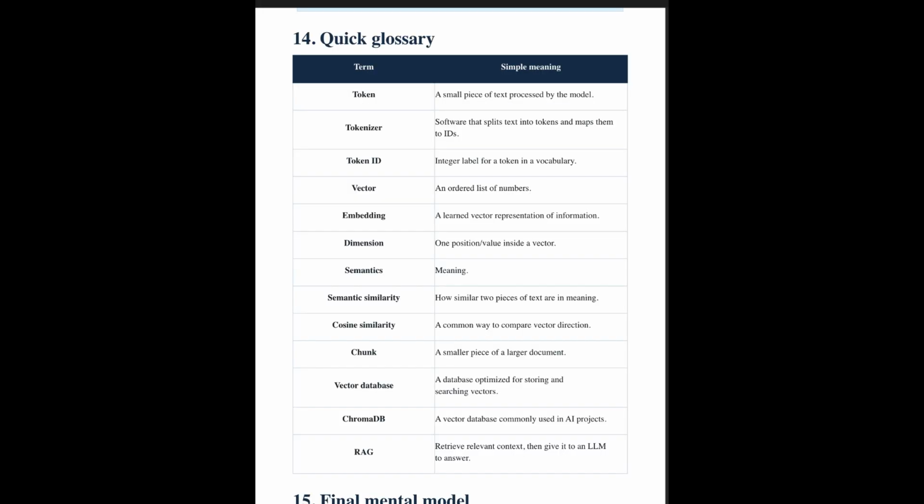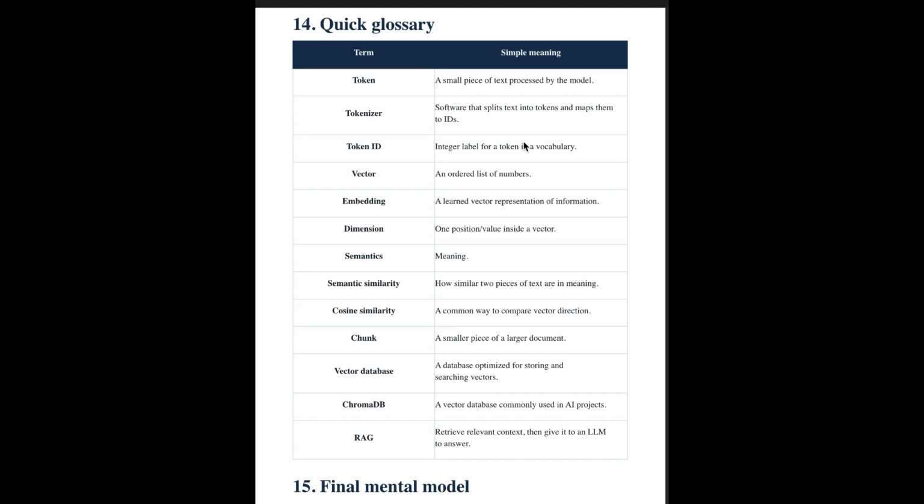This is the glossary and the final section of the video. Here's a quick glossary. You can take a screenshot or save it if you need. In summary, a token is a small piece of text processed by the model. The tokenizer is the software that splits text into tokens and maps them to IDs. A token ID is the integer label for a token in the vocabulary.